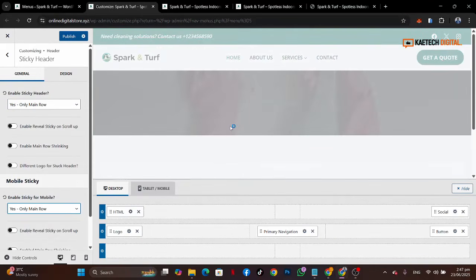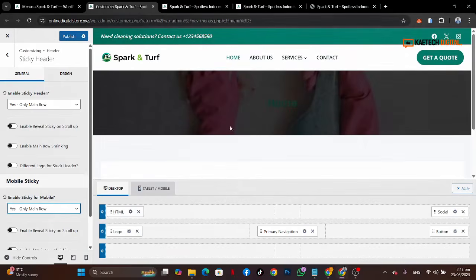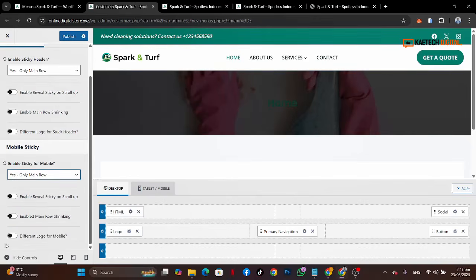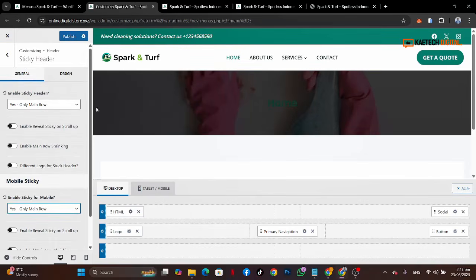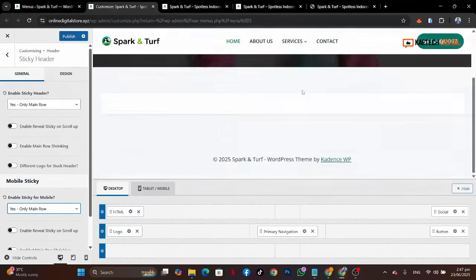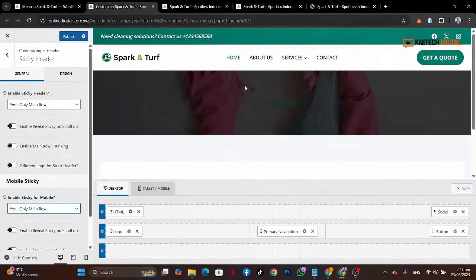Now of course you can even decide to change the sticky header color, the sticky header logo, and all those things. Just read through and you'll be able to do so, but for now this is exactly what we want. Now let's click on publish and we are good to go.